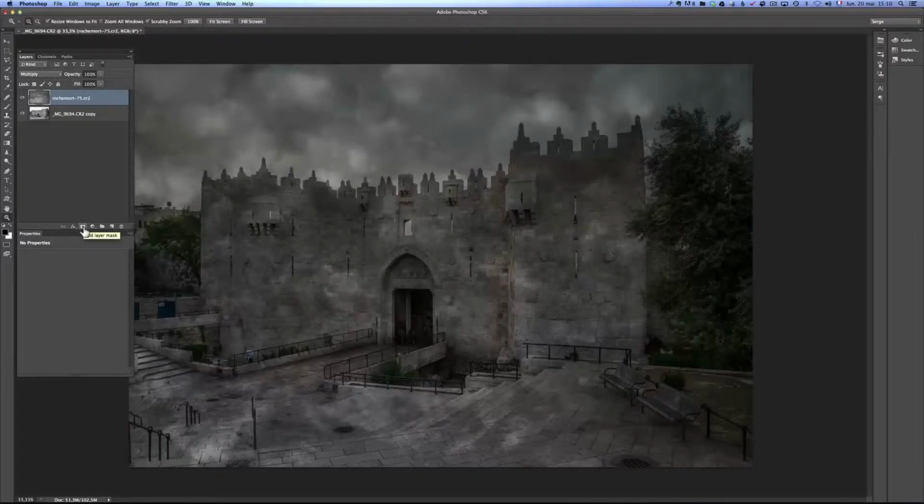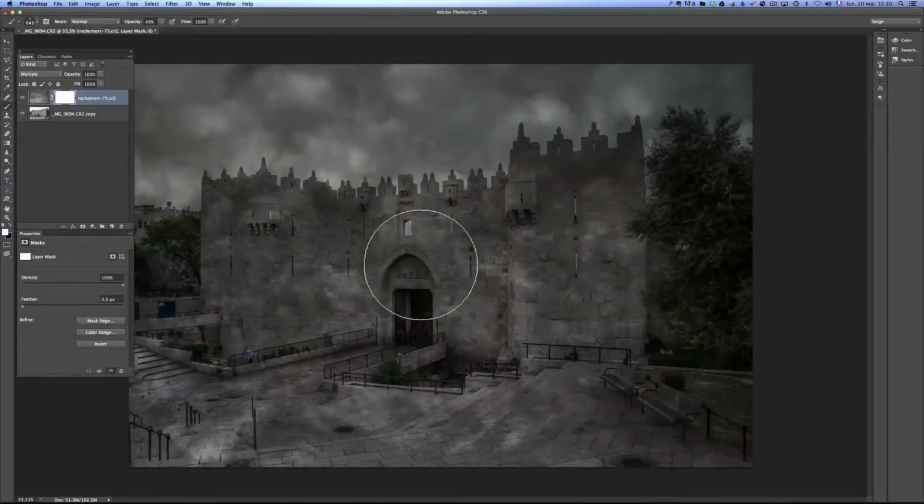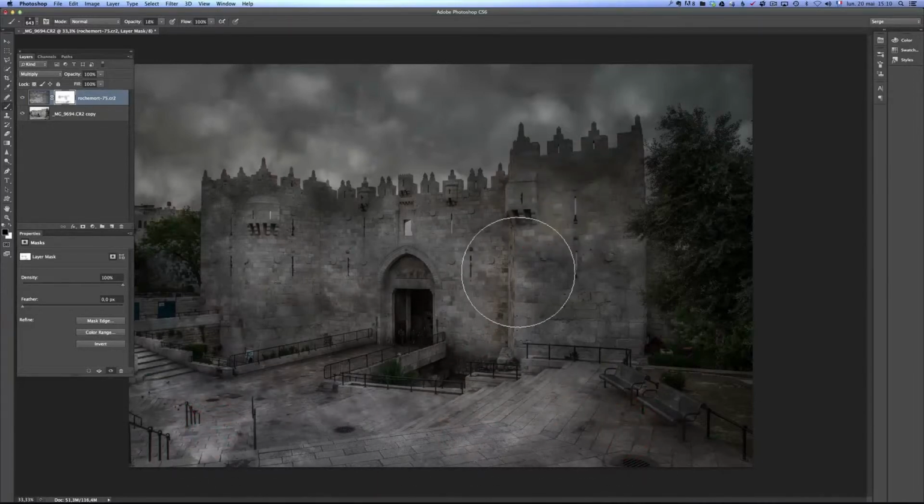So I'm going to add a white mask. Take a little brush, and for this brush I'm going to put black as a foreground color, opacity a bit below 20, like 18%. And I'm just going to paint on the walls, because we can see the clouds a bit too much on the structure. I don't like that, okay? Something like that. Yeah, that's cool.